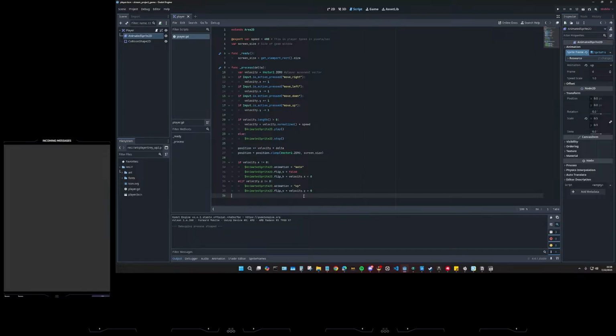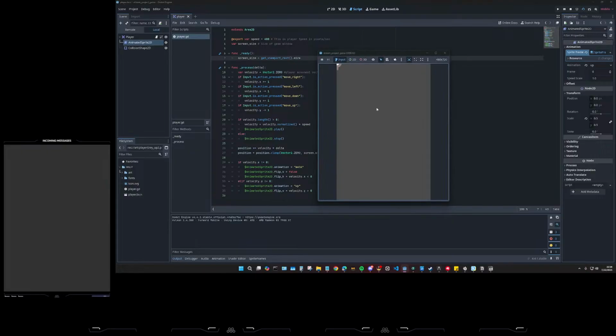Animations are working correctly, so add the line to ready. All right, so we have it. Real quickly, let's save. Let's run it one more time. All right, we're in the middle here. Animation left, or right, left, up, down. Cool.